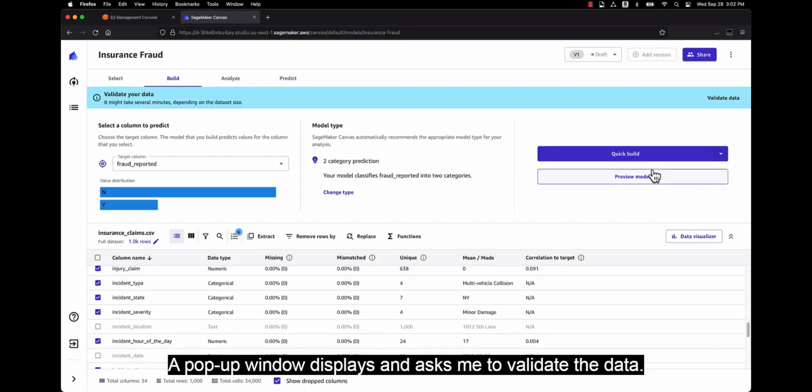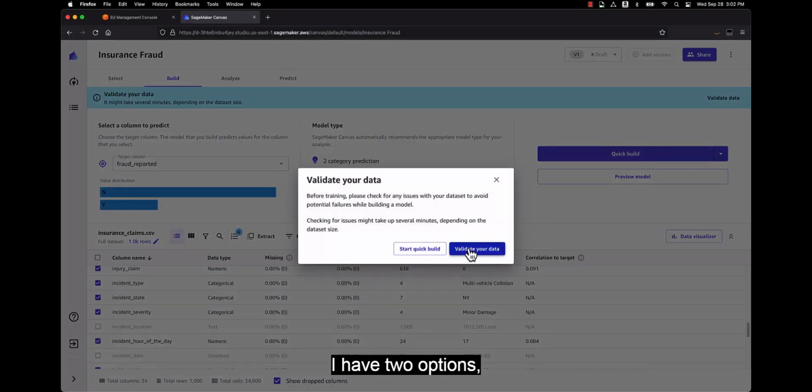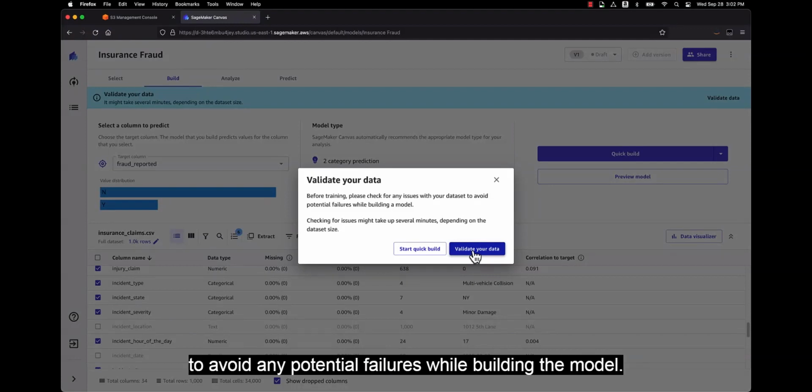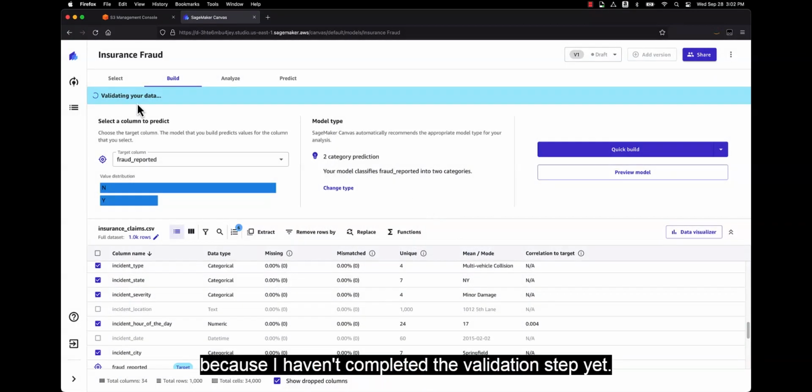A pop-up window displays and asks me to validate the data. I have two options: Start Quick Build and Validate Your Data. If I choose Validate Your Data, Canvas will check to see if there are any issues with my dataset to avoid any potential failures while building the model. I choose Validate Your Data because I haven't completed the validation step yet.